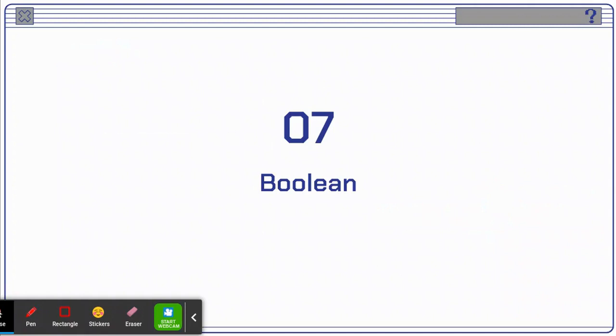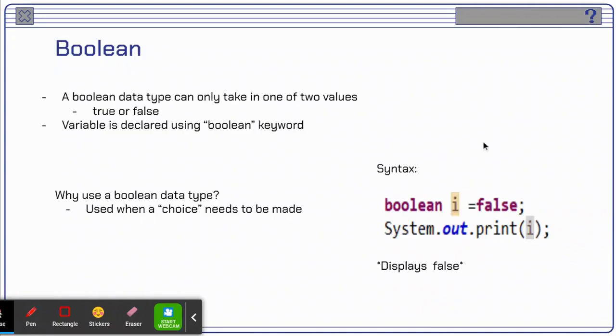Now let's take a look at the Boolean data type. A Boolean data type can only take in one of two values, true or false, and a variable is declared using the boolean keyword. So why use a Boolean data type? A Boolean data type is used in a conditional or when a choice needs to be made.